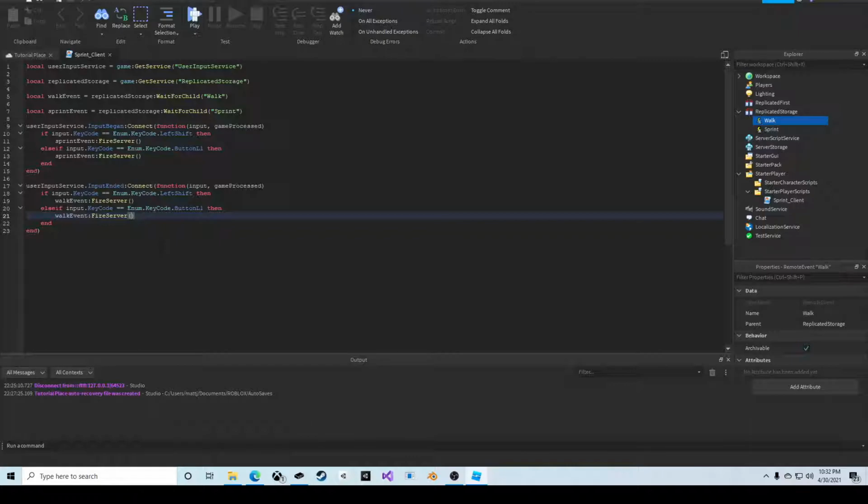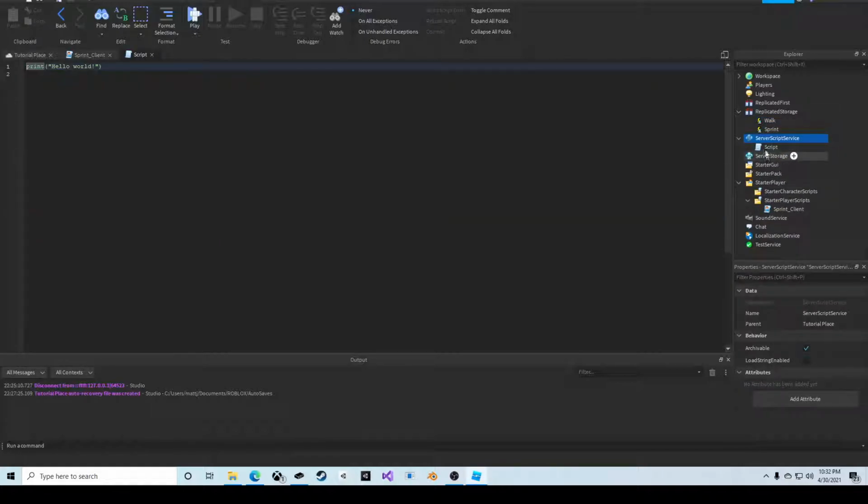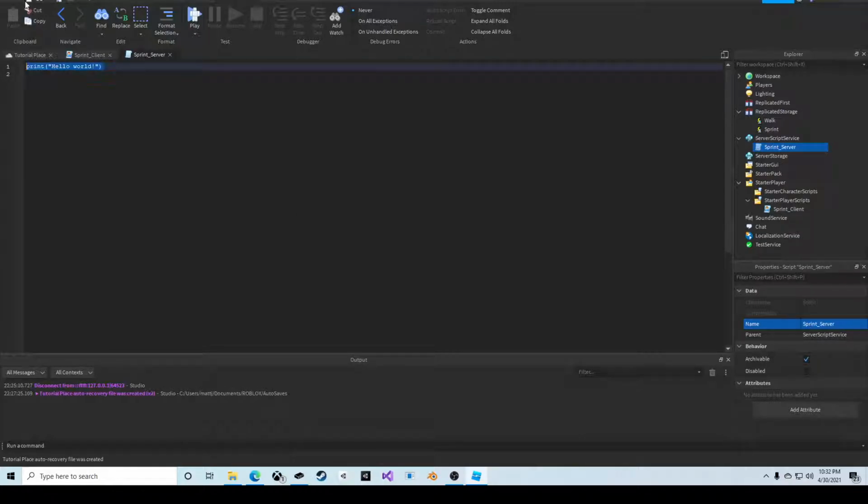Now, I'm not sure if I'd be able to test the console support. I could try plugging in a controller, which I will try to do after we get the server script scripted, but at least we can test if the left shift will work. So for now, we'll just go to ServerScriptService and create a new script and call it sprint_server for some nice organization.